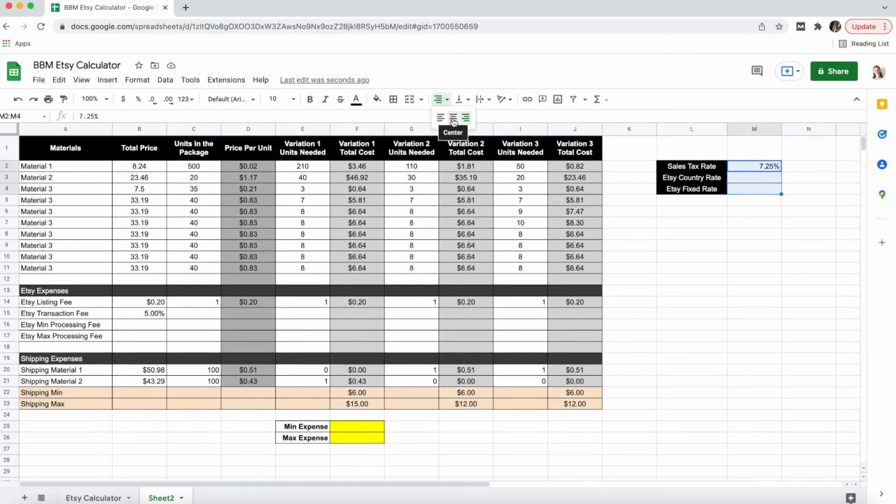So you can do whatever you want there. If you know you're only selling to certain states or a certain region, you can change that based on your needs. But I went with the highest US sales tax rate there because I'd rather overestimate my expenses than underestimate them. And then the country rate for the United States with Etsy right now is 3%. Again, if that changes at any point, you can just come and change it right here and everything will update.